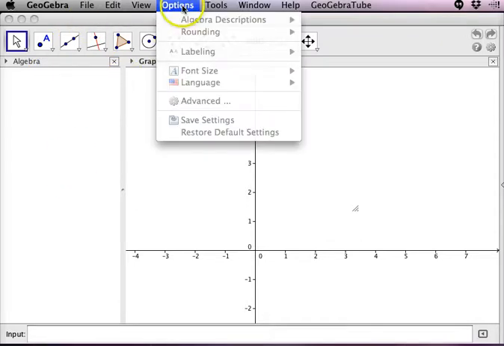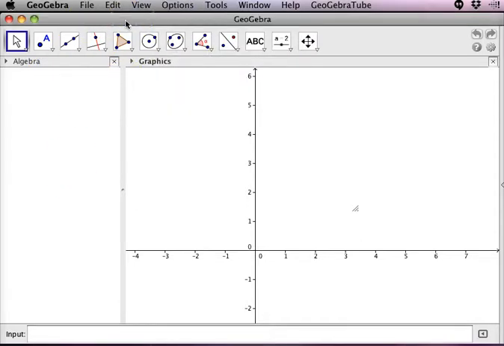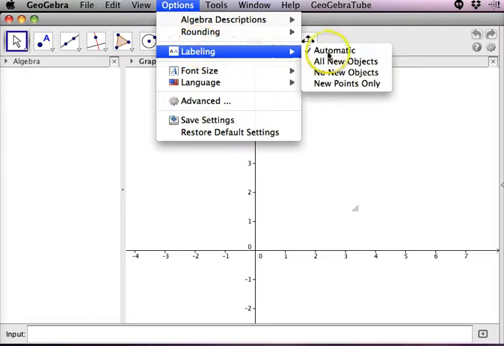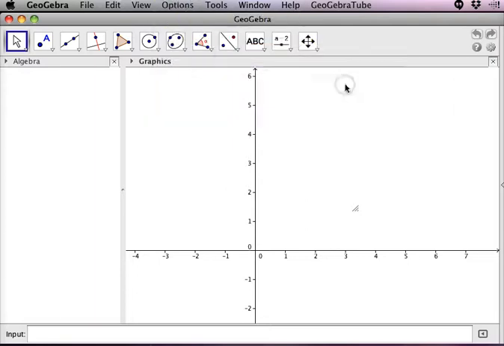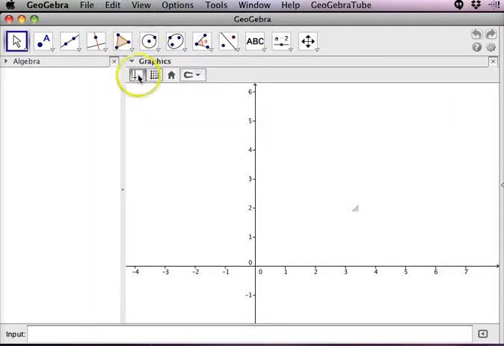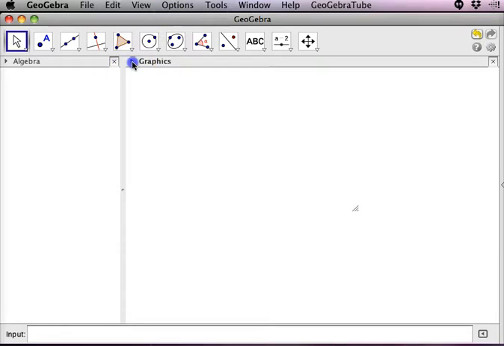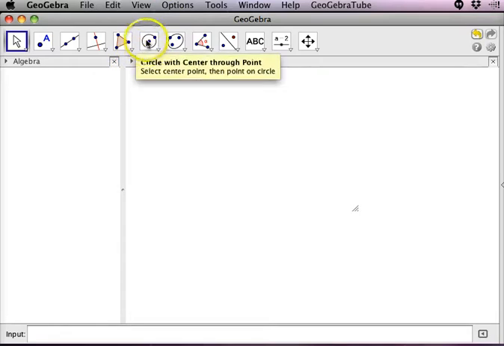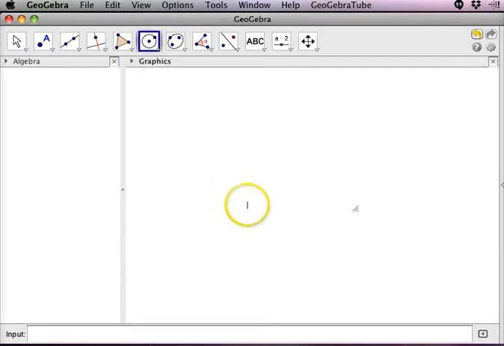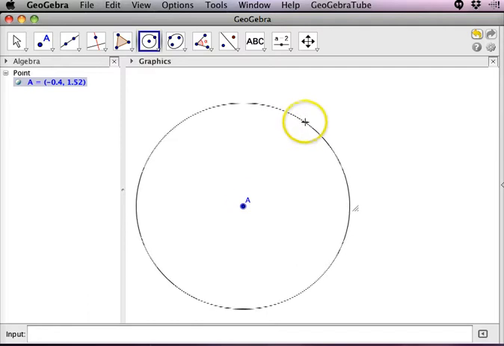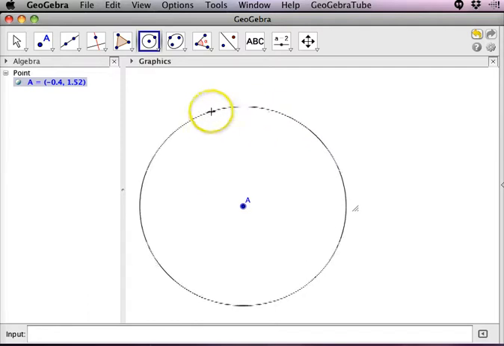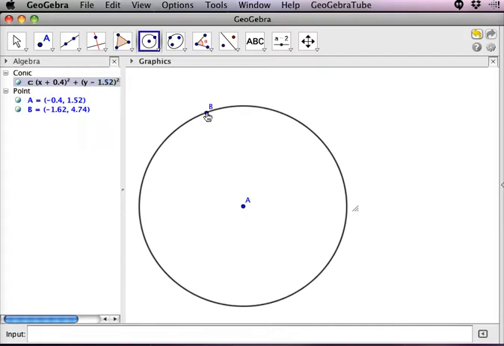So just set a couple things up in here. Let's turn off the labeling of objects. I just want points, and let's clean up the graph a little bit. I don't need this grid, so we'll just go ahead and turn that off. So let's start out with a circle. We'll try and make it look like theirs. So we'll use the circle tool. I think it has a B over here somewhere.